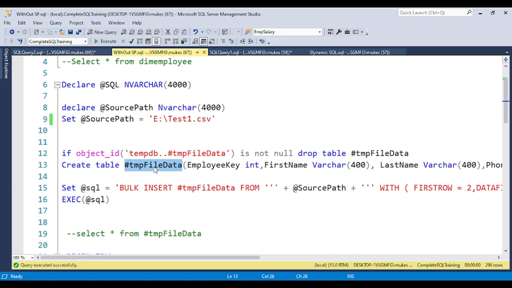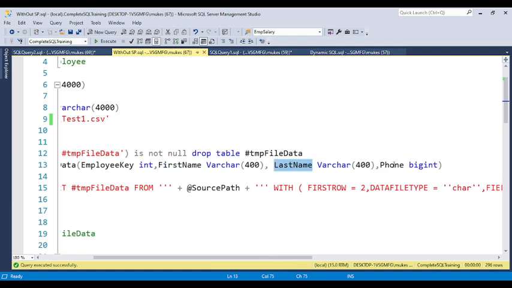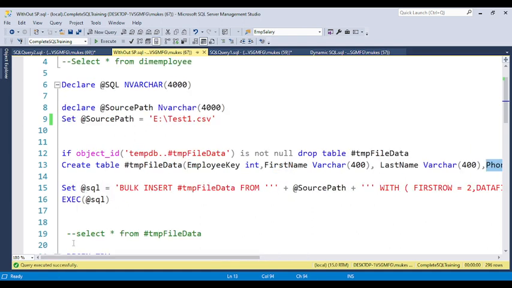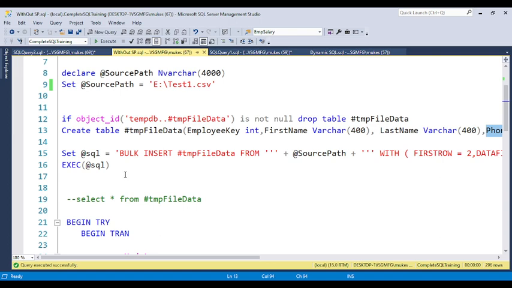So if the data is not required in the future, I am using the temp table. First I am checking if the temp table is already created, then I need to drop it. Otherwise, if you run the code a second time, you will get the error that the table name already exists. In the temp table, I am putting the same column names which are available in the Excel file, like employee key, first name, last name, and phone number here. And I'm using the bulk insert.